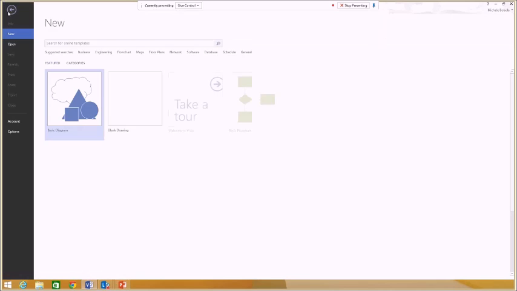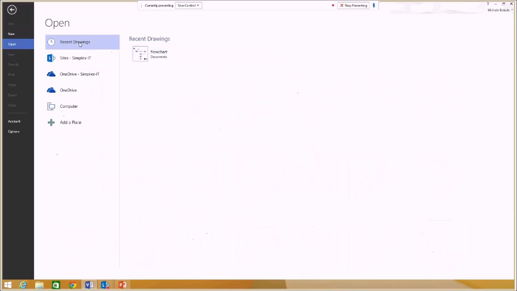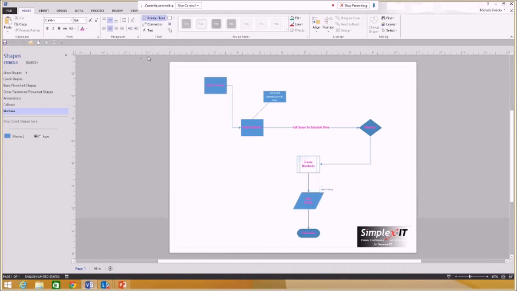So now I can go to File. If I want, I can go to Open, and there it is under Recent, and I can click on it and open it up, and it's there. And there are my stencils that were open when I opened the diagram. So those stencils that I had open when I closed it come up when I open it.